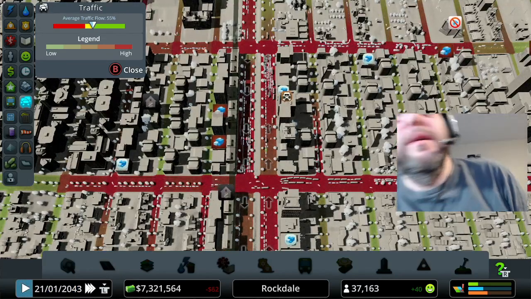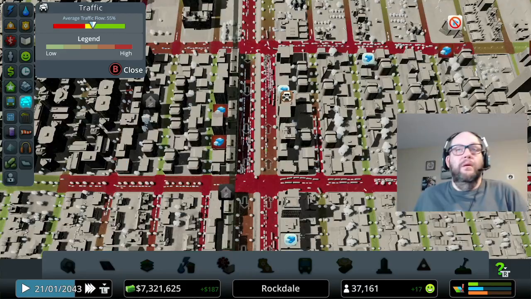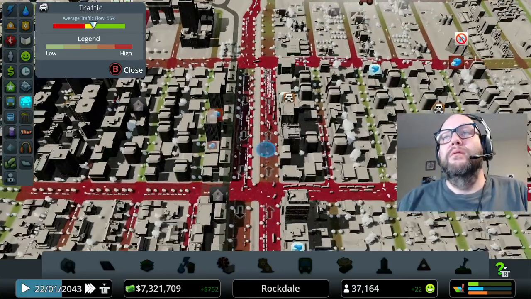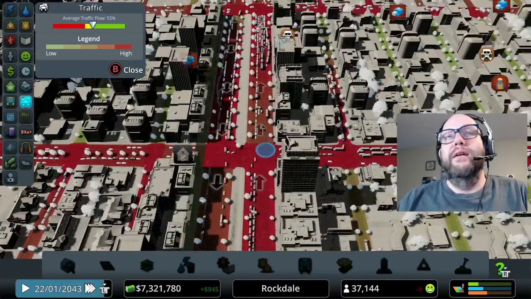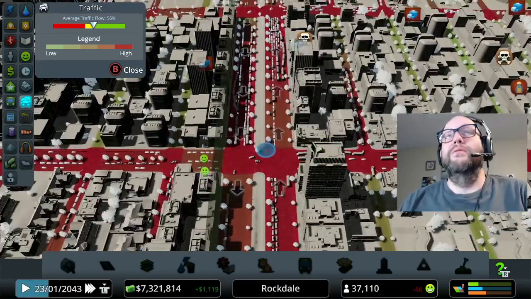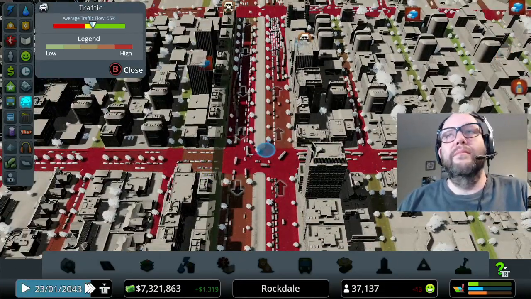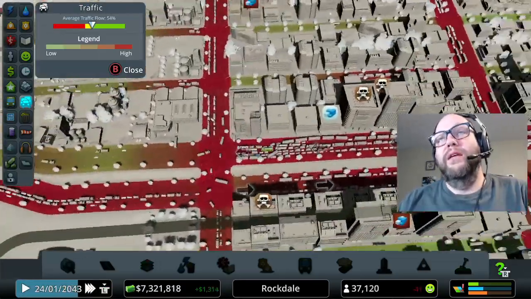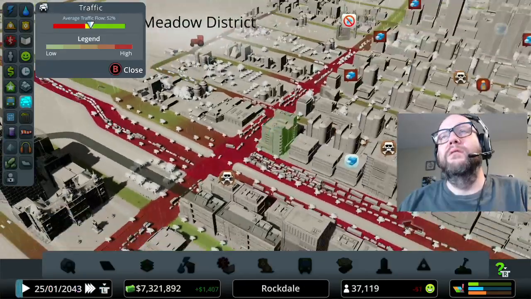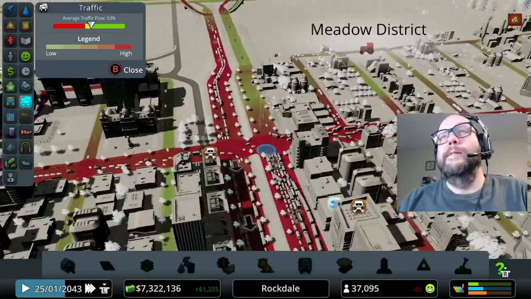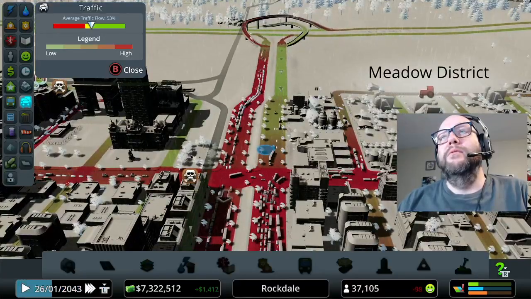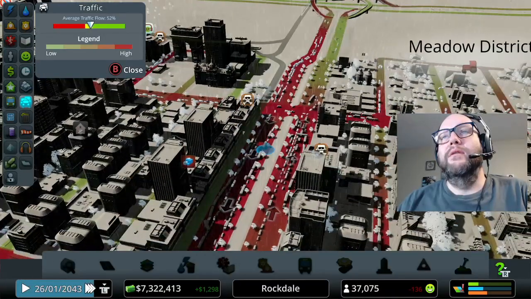I was telling Mikey that I don't think I want to go down the rabbit hole of PC Cities: Skylines, because there's so much to do and so much to worry about. I'm bad enough at this game as it is. But for some reason I cannot fix this intersection. Let me think here. These people just aren't leaving. They're just sticking around.